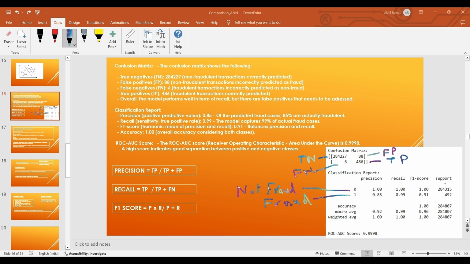Firstly, you can see on the right hand side, support is there at the end. You can see what that support means. Support means that this value and this value, 492, is the total count that the data set has. In our data set, 0 stands for not fraud and 1 stands for fraud. I have also highlighted this with a marker. So 284315 at the end says that these are the actual not fraud cases, and 492 are the actual fraud cases.